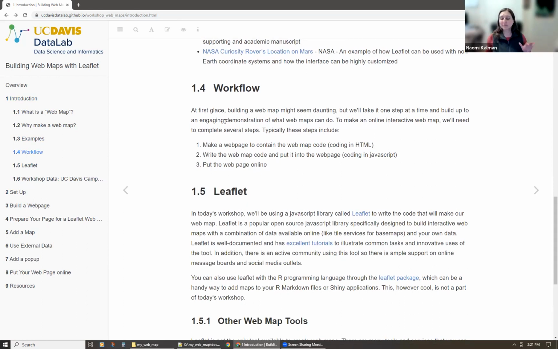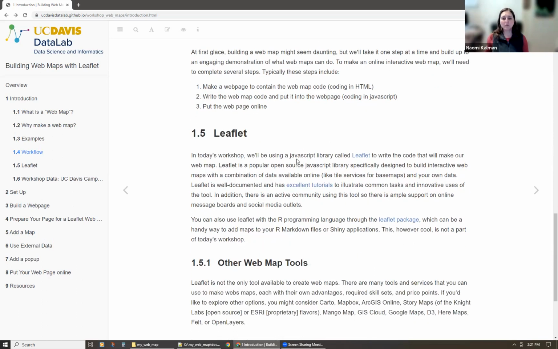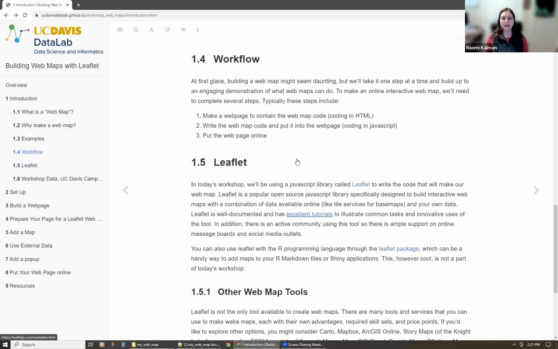So we'll do one step at a time. The first thing we're going to do in this project is make a web page to put our web map in. Then we're going to put the fancy code in it that will add the Leaflet map. We're not going to put it online. This is all going to be local on your own machine. You have the option to put it online later, but that's at the end.